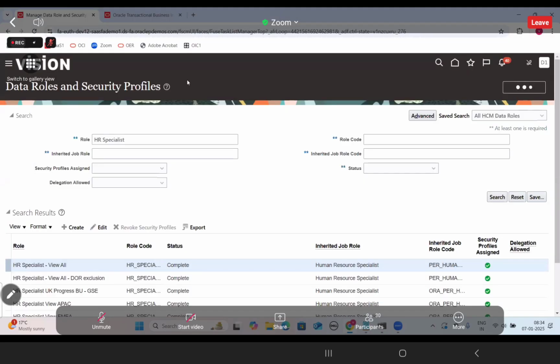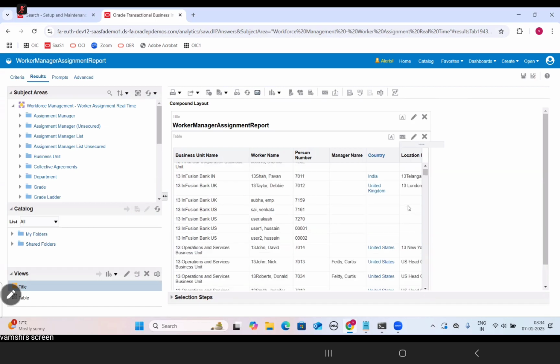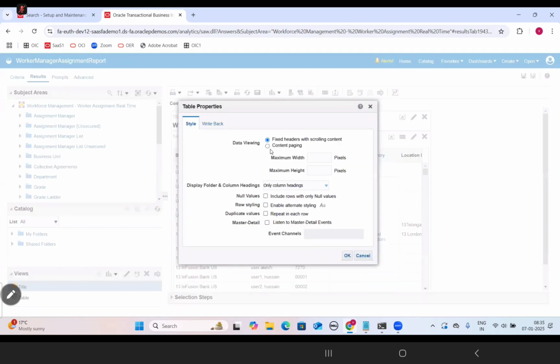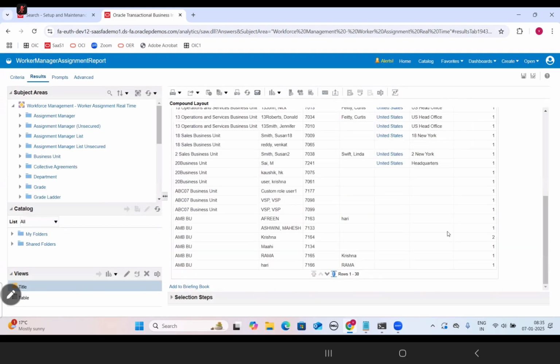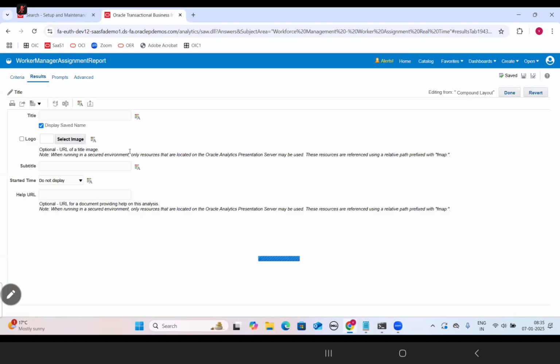So now, as usual, guys, first we need to remove the scrolling. How to remove the scrolling? Content pooling. Enter. Assignment count. Save the changes. If you want to change the title, you can change.